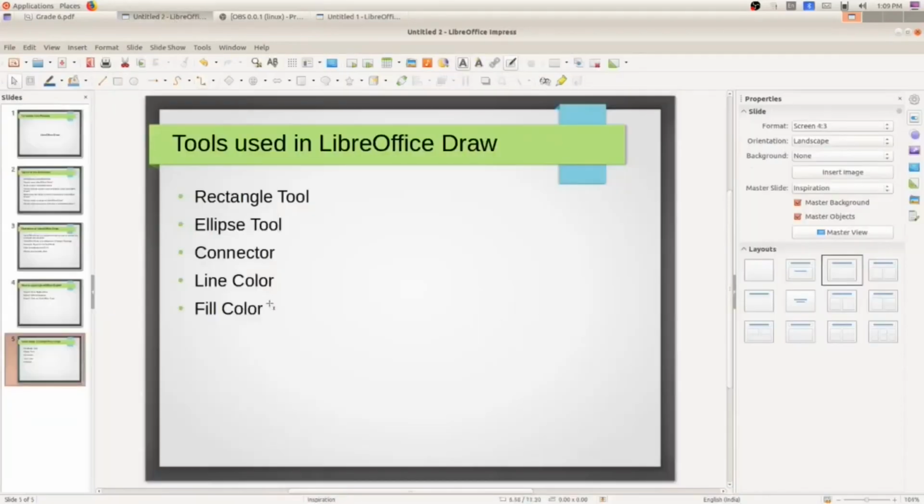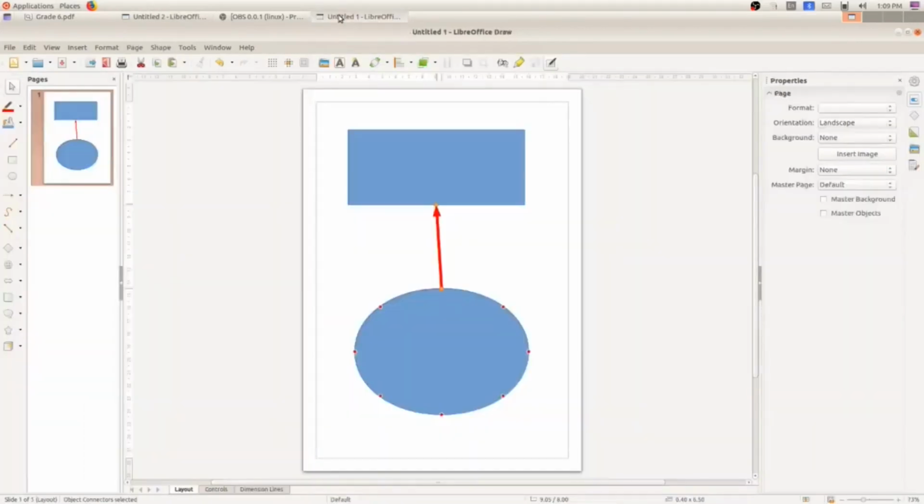And what is the last and final tool? Fill color. So the fill color is used to change the color of shapes. Suppose I want to change the color of rectangle, I can use fill color. Suppose I want to change the color of ellipse, I can use fill color. So in the toolbar you can see here, this is the fill color. Before that you have to select a shape.